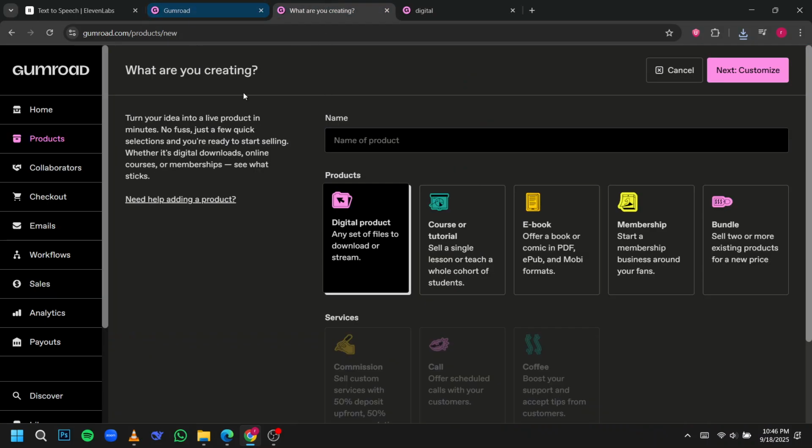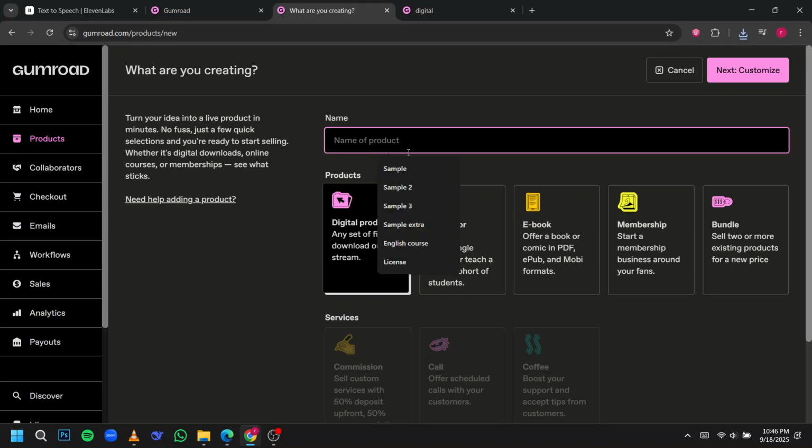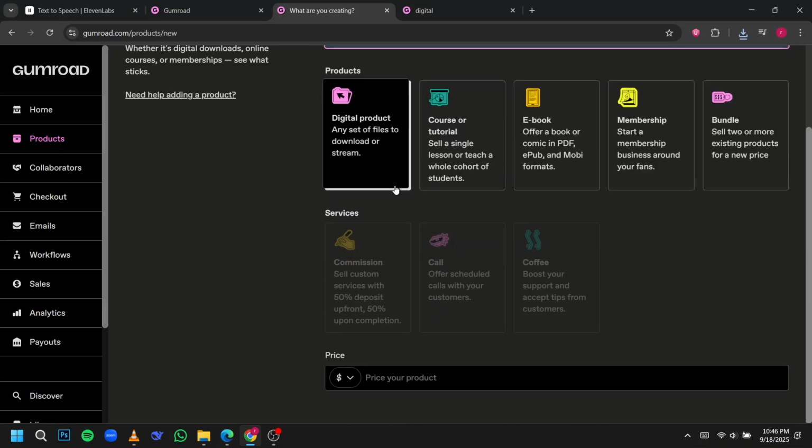If you don't have an account yet, follow the prompts to create one. Once you're on the dashboard, click on Products and then New Product to start creating your listing. Give your product a catchy, descriptive name and select Digital Product as the type.